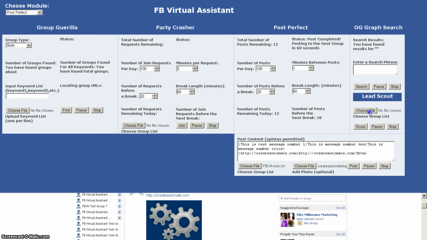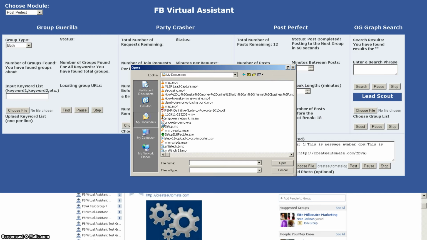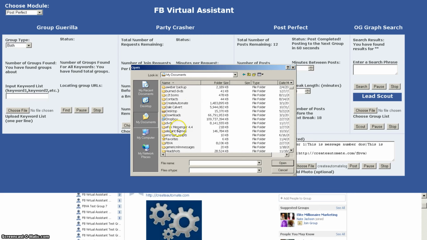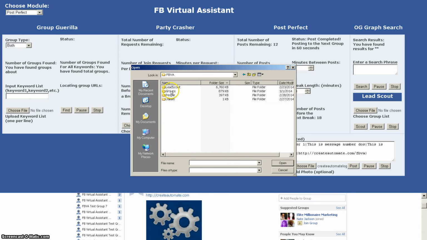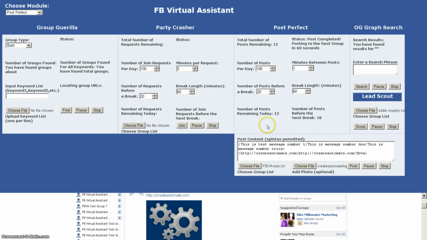So we're going to pick a file to actually scout. I'm going to go to my documents, to the handy FBVA folder where the magic happens. Go to FBVA, then groups, and I'm going to pick the old Eddie Murphy group. The reason I'm picking that is because I know there are not that many members in each group, so it'll go through groups quicker than if I pick something like real estate or internet marketing that's going to have 10,000 or 20,000 people in it.